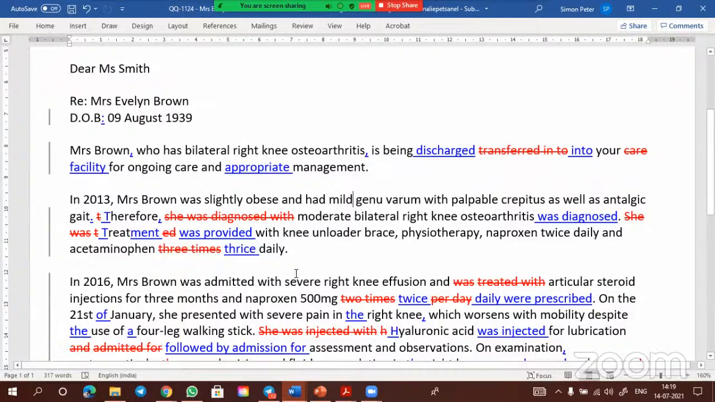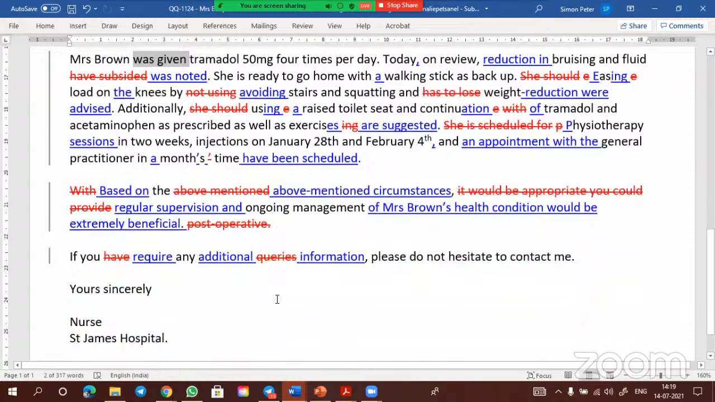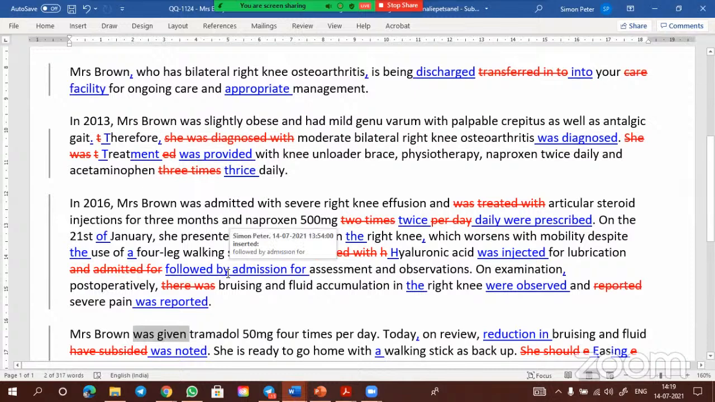Where it is active tense, "was admitted" is passive voice. Sir, "was given" is passive voice. Who told it is active voice? That one was admitted by somebody. Okay. Was given by somebody. See that carefully.